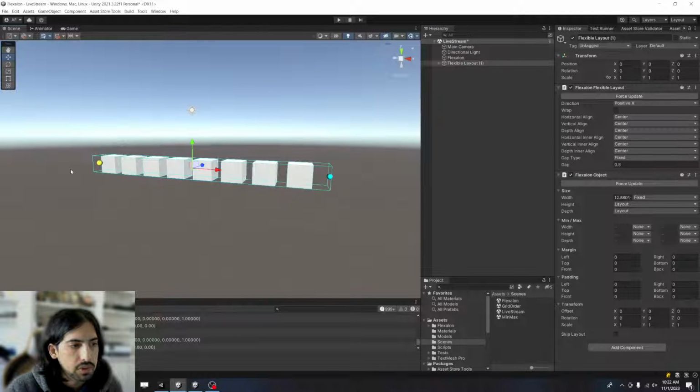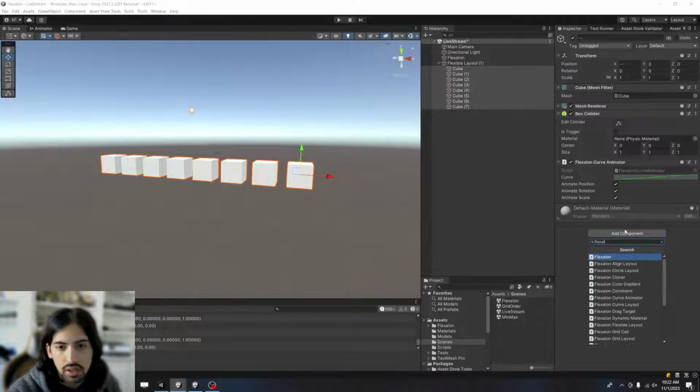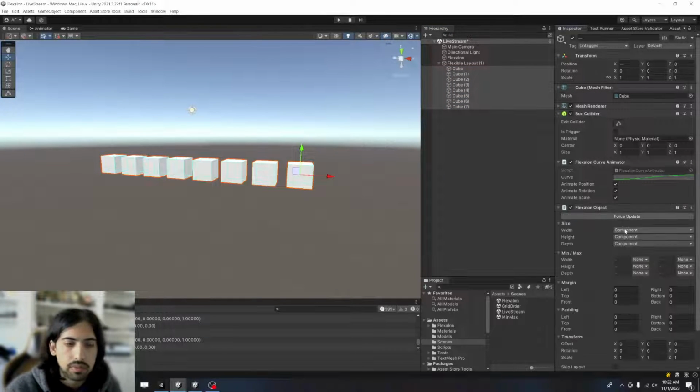So why might this be useful if you just have one layout and some objects in it? Well, you can also size the objects inside to fit within the layout. There are two interesting ways to do that. One way: these cubes don't have any Flexalon components on them. If I give them a Flexalon object component, now you can see how Flexalon is computing the size of each one. Right now it's based on the size of the mesh of the cube. And that's what this component value means for the size.